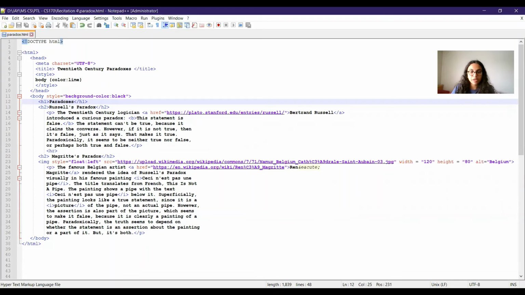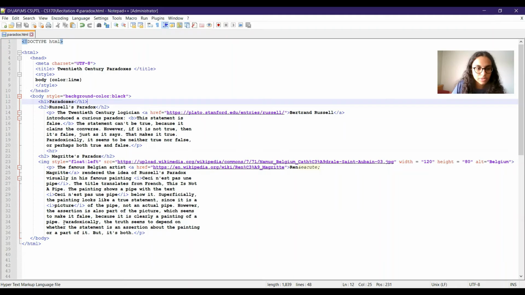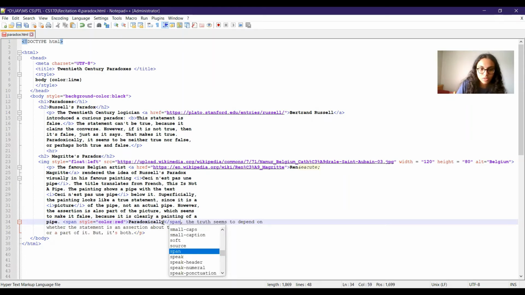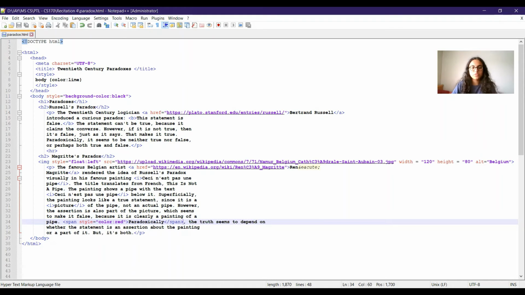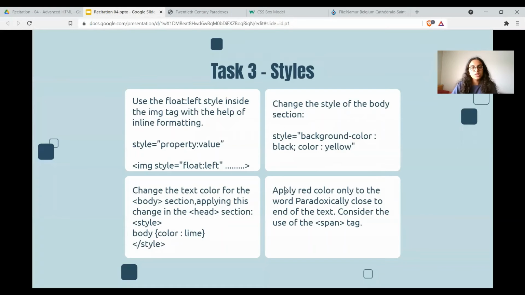So here we have "paradoxically", and we will write the span tag over here. We'll write span and color is red, and close the tag. So now if you see the web page, you can see "paradoxically" is now red in color. So with this, task 3 is also completed.